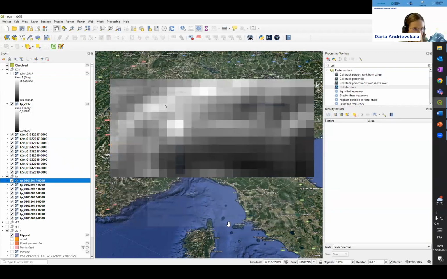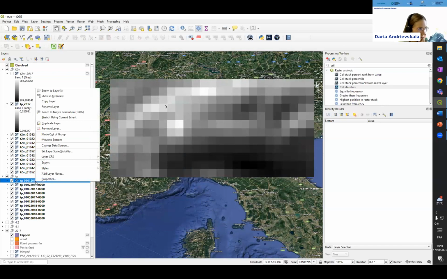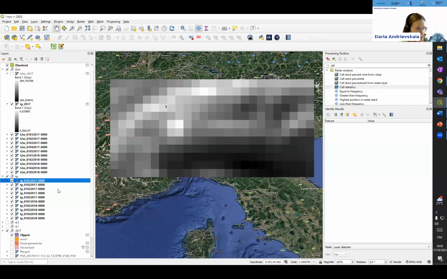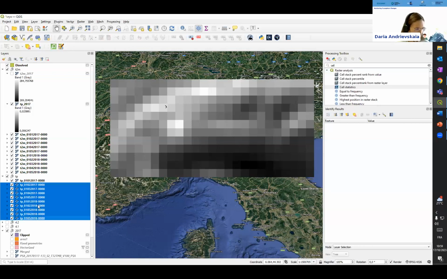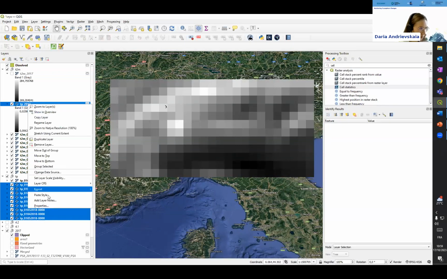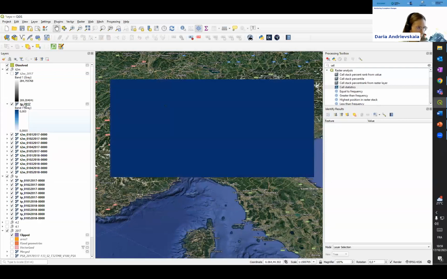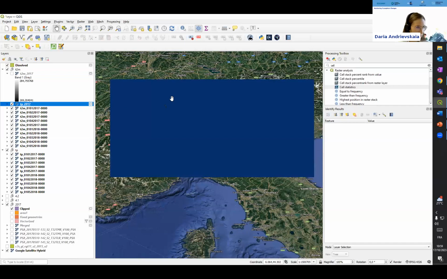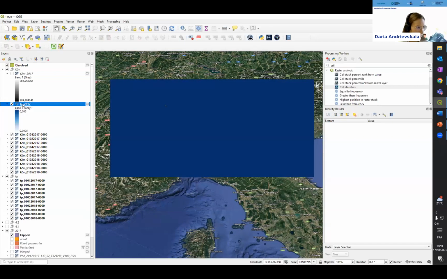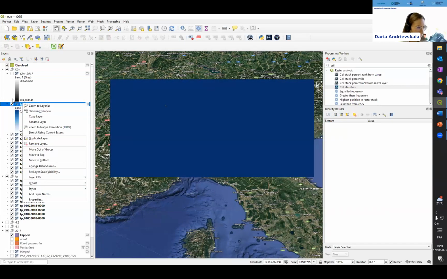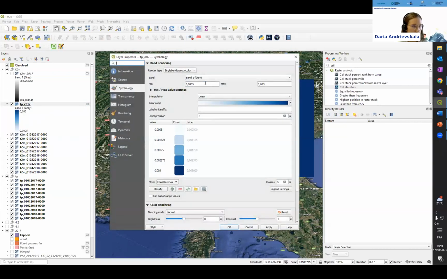I'll apply, okay. And then I can right click, go to styles, copy style, and paste it to all our layers, and also to our mean one or sum one. Oh, okay, so it was too much for this layer. As you can see, it's oversaturated. So we can also double click and change it, I guess.